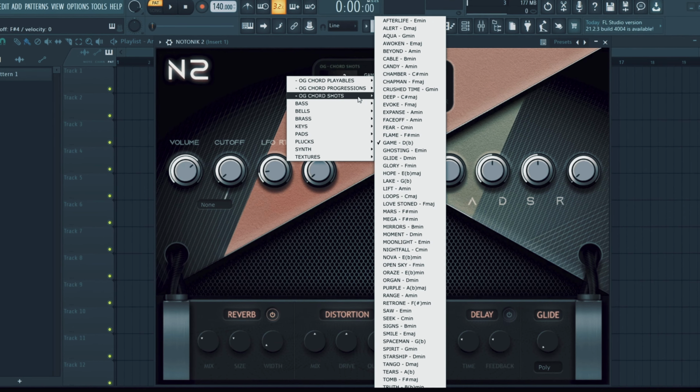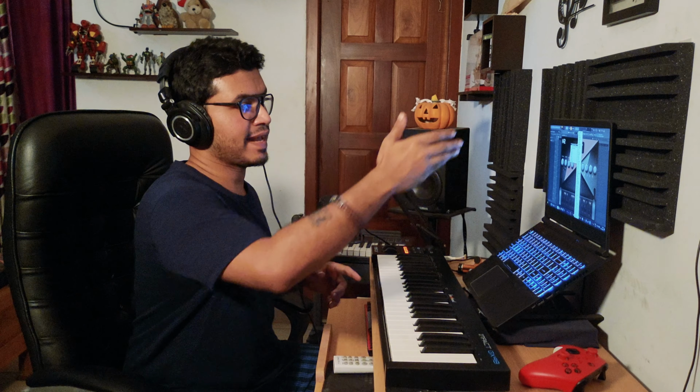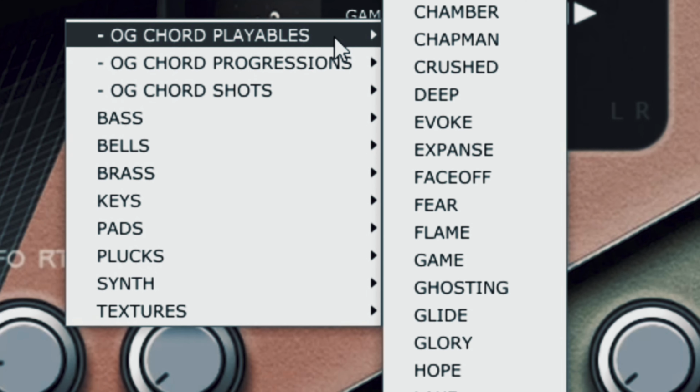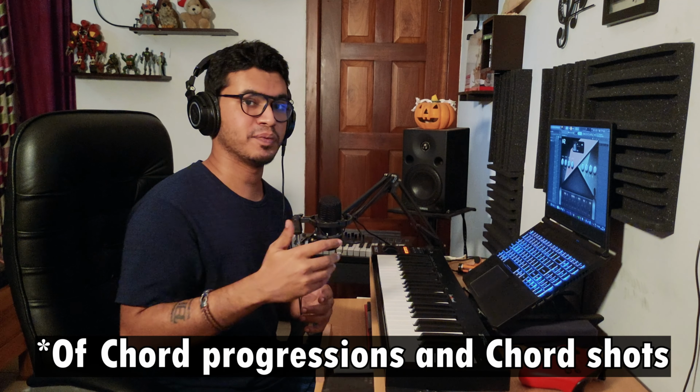And with that, we come to the end of Notonik 1. Now we move on to what Notonik 2 has to offer. In Notonik 2, they added chord playables. I explained in Notonik 1 that it had chord progressions and chord shots. If you hold down one note, you can play an entire chord progression. Or if you hold down one note, you can play a full chord. But that was it. That was all you could do with it. So chord playables, as you can see, has the same names as the chord progressions and chord shots. And these are essentially one-shots of the other 2 presets, but you can make your own chords instead of having to rely on pressing one note for a full chord or a full progression.